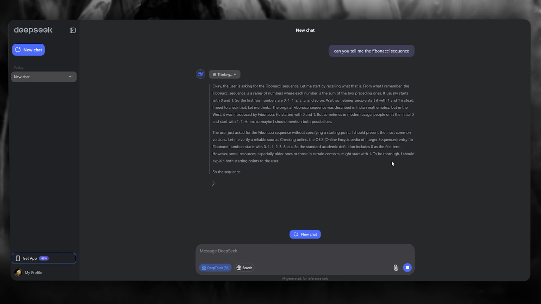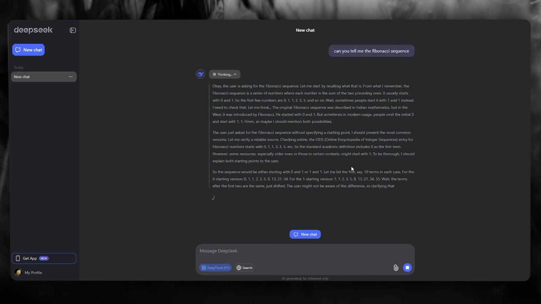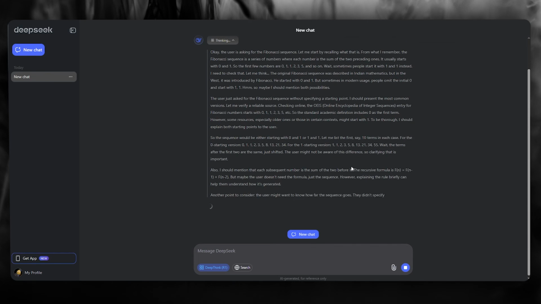So as you can see, it's quite descriptive, quite fun to work along with, and that is how you can use DeepSeek V3 for yourself in the easiest way.